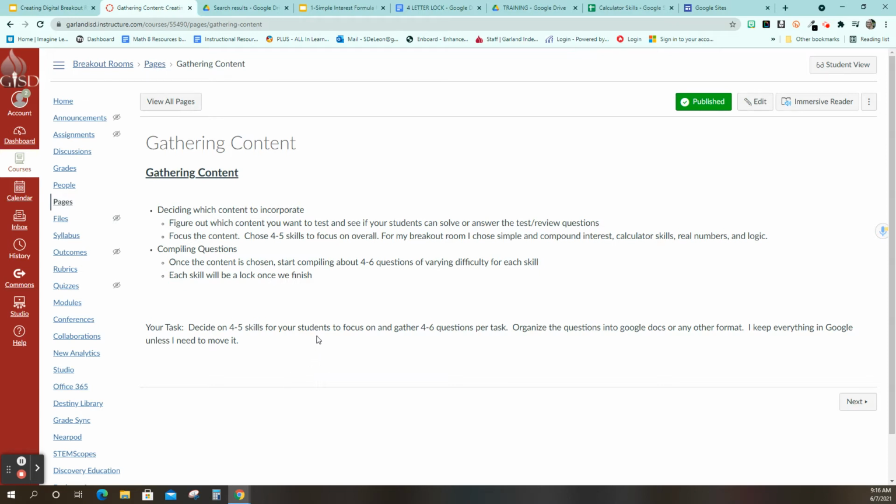So for our purposes, I'm going to make a breakout room for the beginning of next semester for my 8th grade math class. So I'm going to focus on simple and compound interest, calculator skills, real numbers, and a logic puzzle.